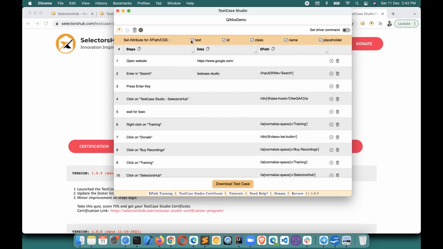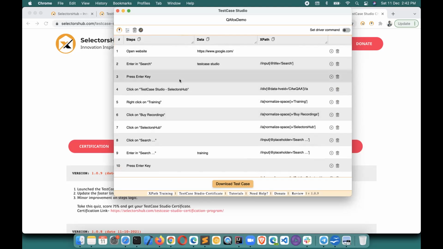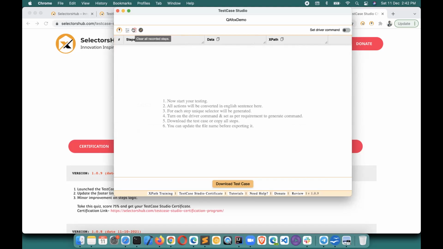And here you see this is the attribute filter. If you don't want to see it, you can hide it, and then you will have a cleaner view. You can also delete steps one by one. If you feel a step was added by mistake, you can delete it. If you want to delete all these steps and start fresh, just click clear all recorded steps. All these steps are cleared, and you can now start recording. It will start recording steps from fresh.